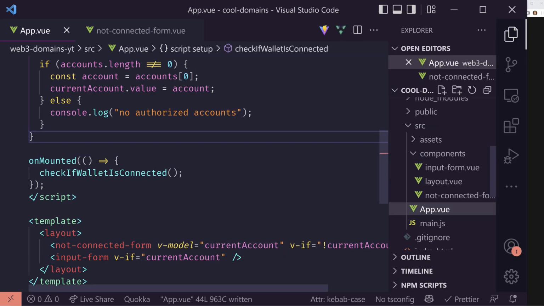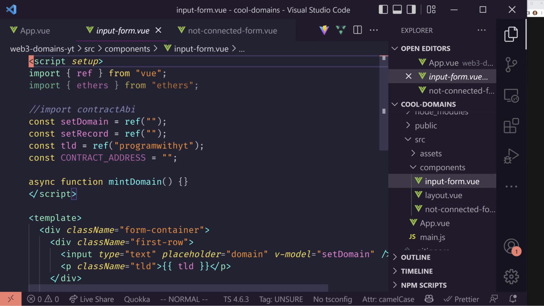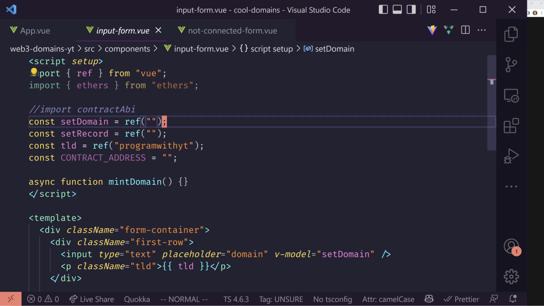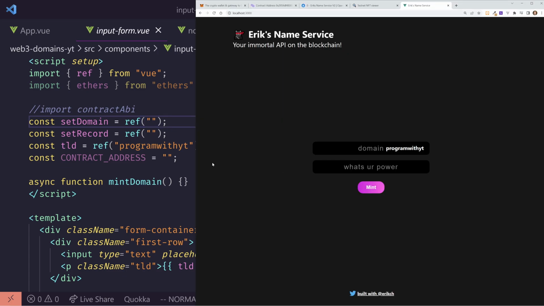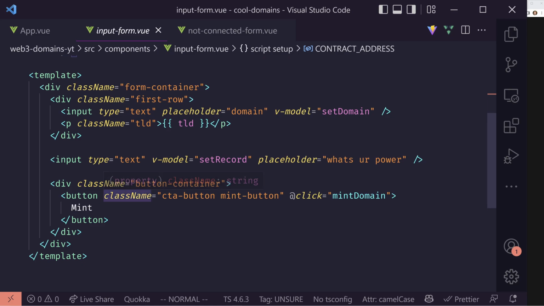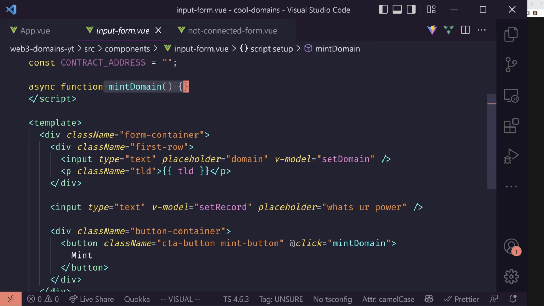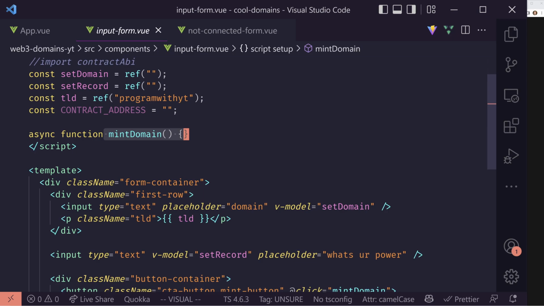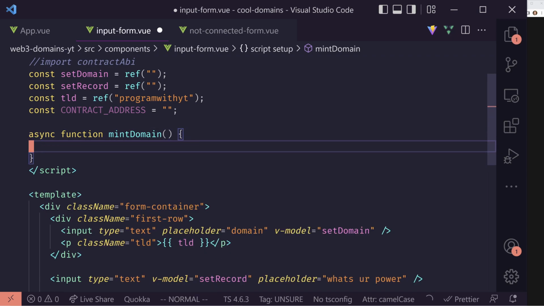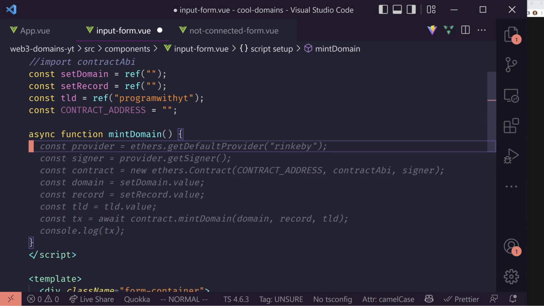So if we go back into our Explorer, now we're into the input form. And this is where we can directly talk to the contract. And we have this mint button. All this mint button does, you can see here, is call a click handler to mint domain. And that mint domain is right here. But we also have a few other things. We have set record, set domain. We're not going to worry about that for a second. But for mint domain, we want to mint and connect to our contract.